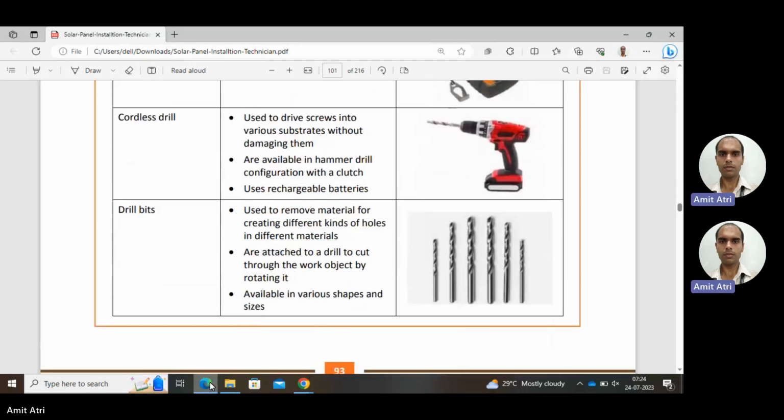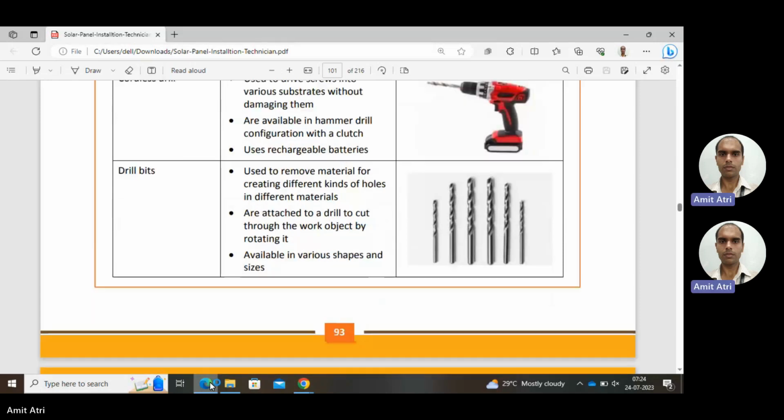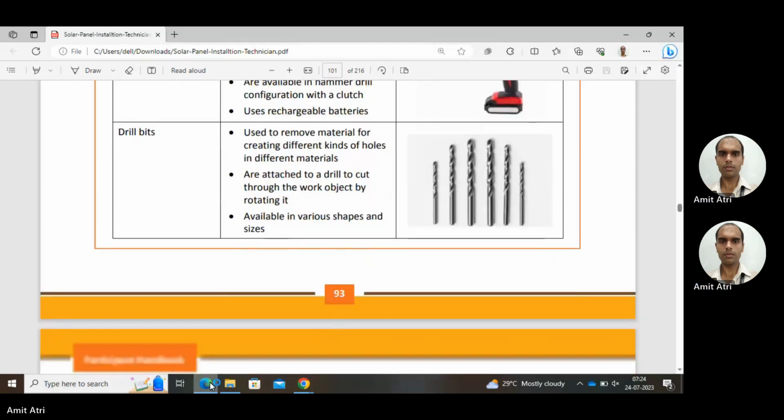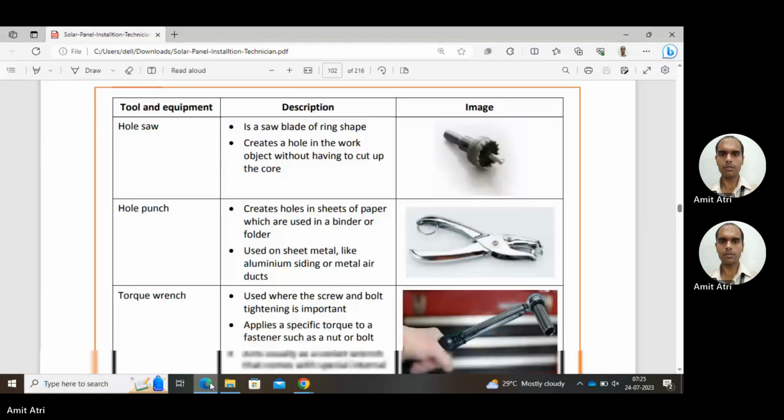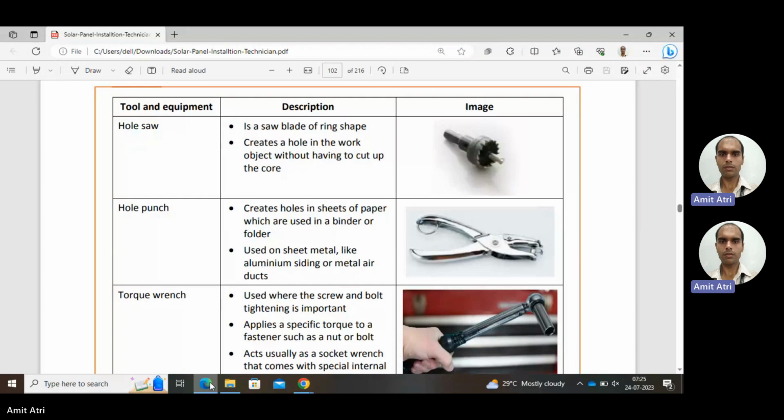Okay, next drill bits. Drill bits are connected to the top of the drill. They are used to remove material for creating different kinds of holes in different materials. Different shape, thickness, size, that is different depending on which type of hole we want to make on the surface. Hole saw. It is a saw blade of a ring shape. Saw means it can cut off the ring shape. So it creates a hole in the work object without having to cut up the core, means it can draw a hole. That is why it is named hole saw.